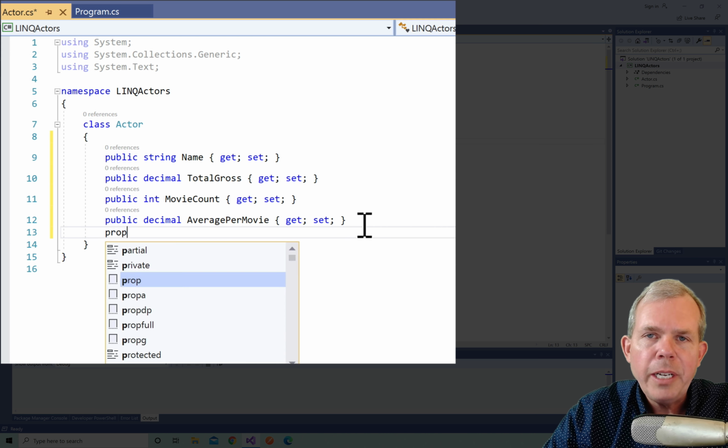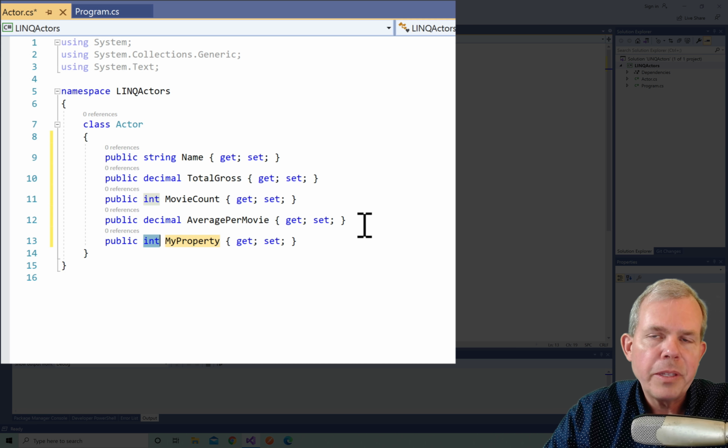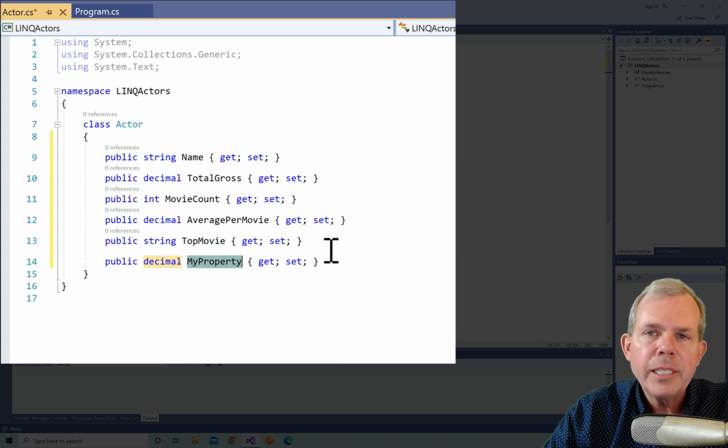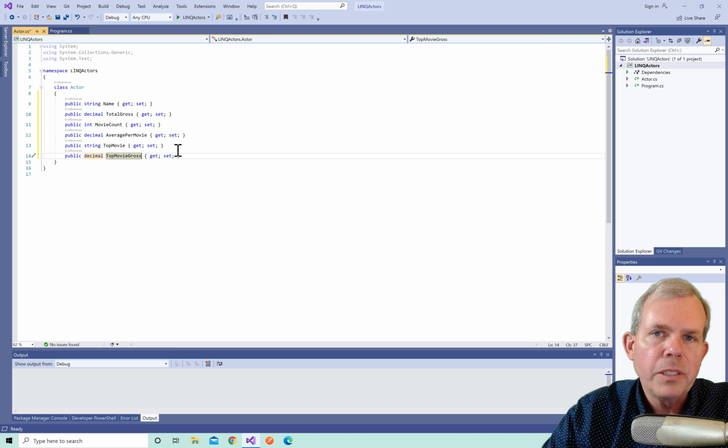Then we'll have a string for the name of the top movie that they were in. And then finally, we'll have another decimal, which will be the top movie gross, how much money that movie made. And so we'll get some information from, I think it's Wikipedia, and we will fill in a list of data from some of the famous actors that you may know.